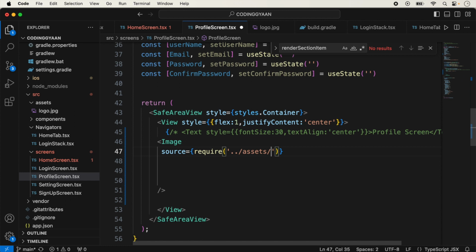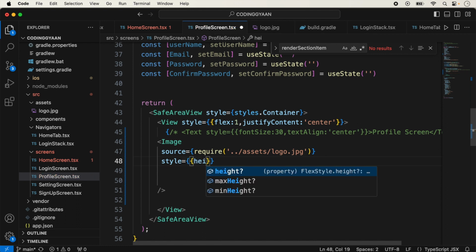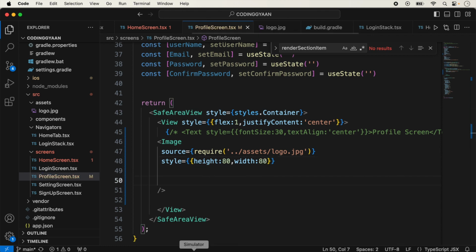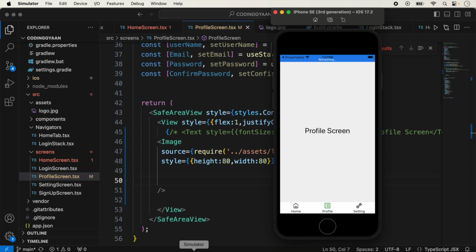Inside the assets, the logo.jpg image is available, so we can add it like this, and here we can add the style of the image. Height and width we need to add. Height I am adding here 80, and width 80 as well. Now I save it and check in the simulator.